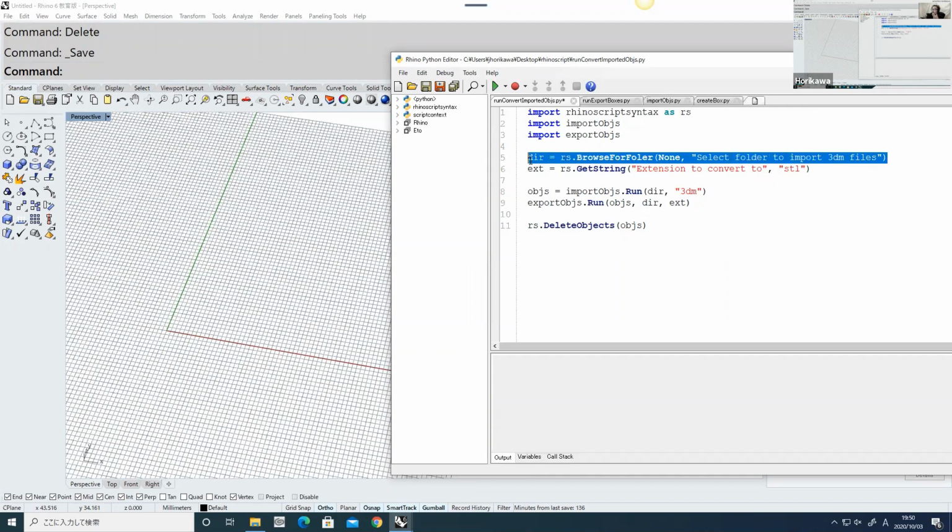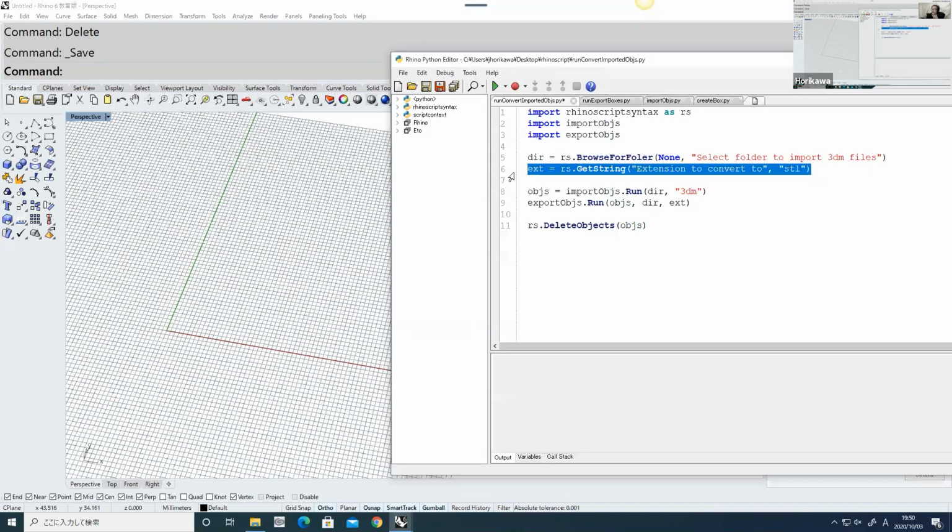So first, we're going to call the browse for folder message in order to let you choose the directory to import from, also to save at. Next, get string will ask you to choose the file extension name to convert to. So it could be STL, OBJ, or any kind of object that can be used in Rhino. Then first import the 3DM objects using the import objects function, and they are stored inside the objs array. After that, I'm going to export this objs array into the same folder, but with the different extension that you specified right here. And after all this is done, you are going to delete the objects inside Rhino. Let's see if this works. Okay, let's run this.